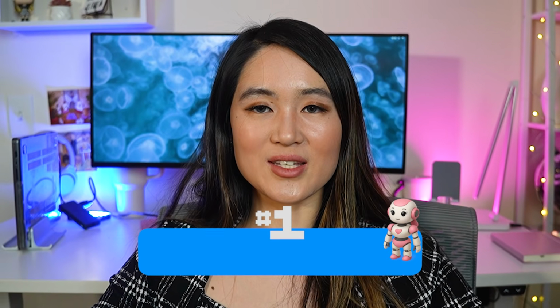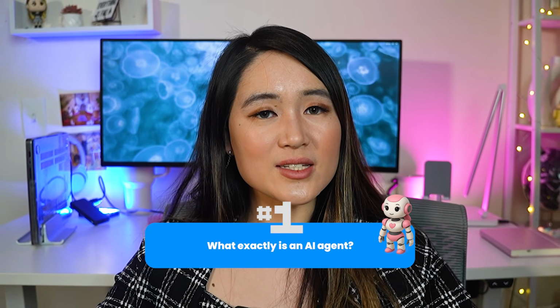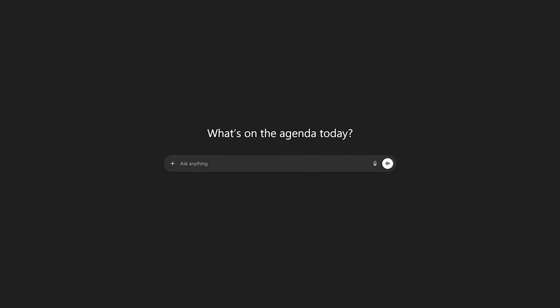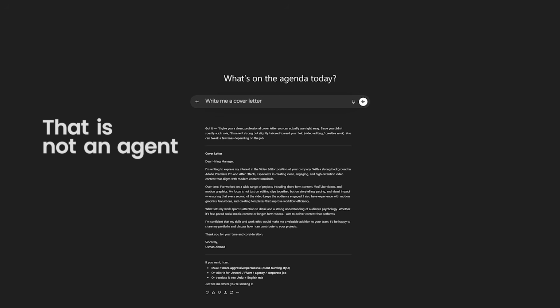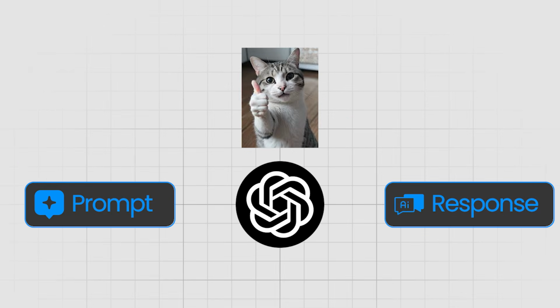Let's start from the very basics. What exactly is an AI agent? An AI agent is not just ChatGPT. When you open a chat interface and say, write me a cover letter, and it writes you a cover letter, that is not an agent. That's a prompt response cycle. You give an input, the model gives an output, done. But that workflow still has a human in the driver's seat.